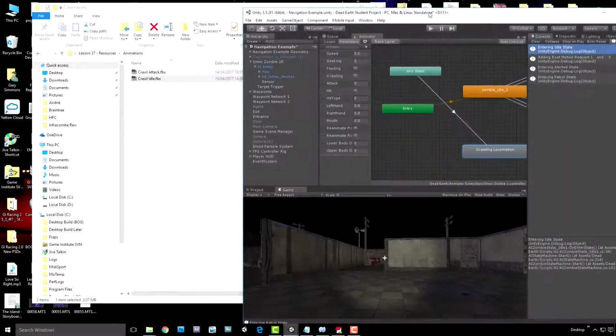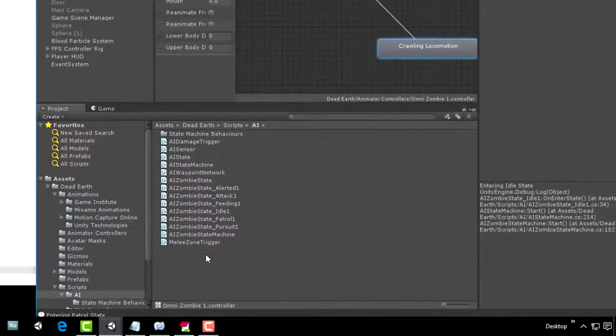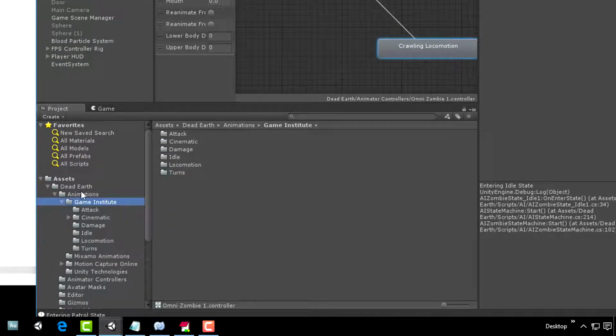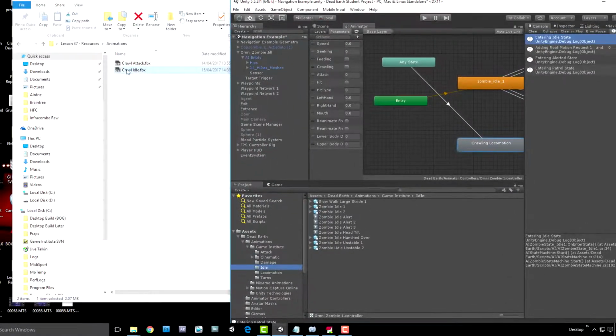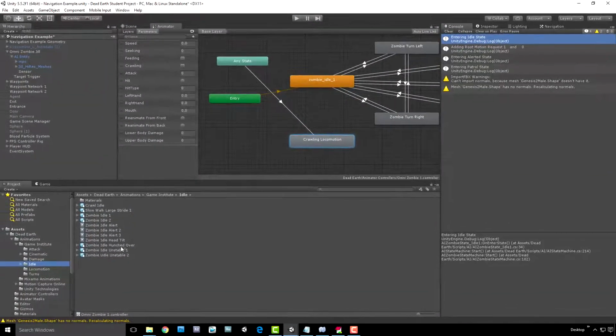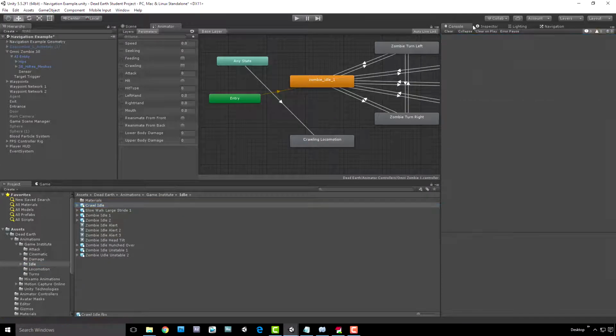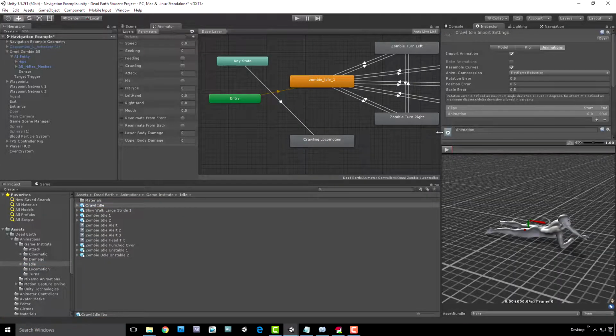So let me call up Unity and just remind myself in the project view where we wish to copy this into. And I think we'll put this in the animations, the Game Institute folder, and the idle folder. Okay, so I'm going to make sure I have the idle folder selected in the project view, and then I'm going to drag my crawl idle FBX into that folder, and there'll be a small wait while Unity imports that animation.